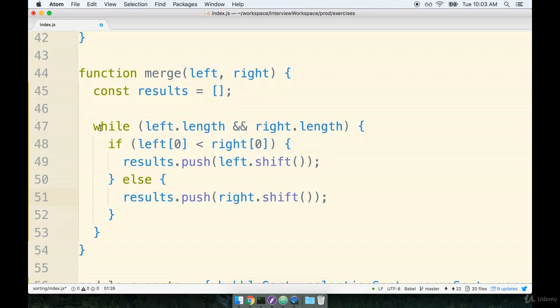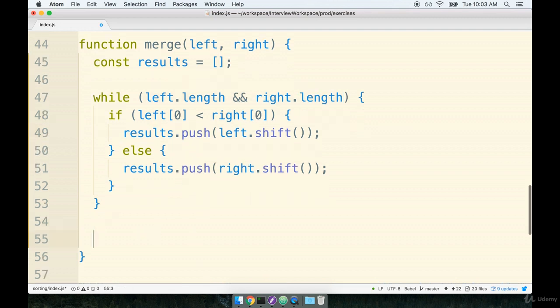Now that's pretty much it for the while loop. We are going to shift elements out of either left or right until one of these two arrays is empty. And as soon as it is empty, then we're going to fail this Boolean check right here, and the while loop will fail to run. Before we just return the results array down here at the bottom, we need to remember the case in which left or right might still have a value left inside of it. So we need to make sure that we empty out both those arrays into results.